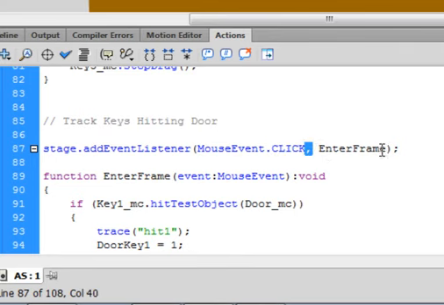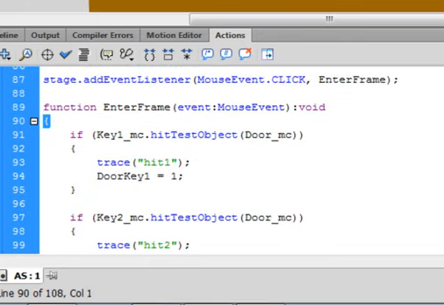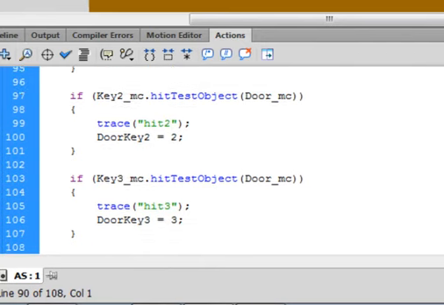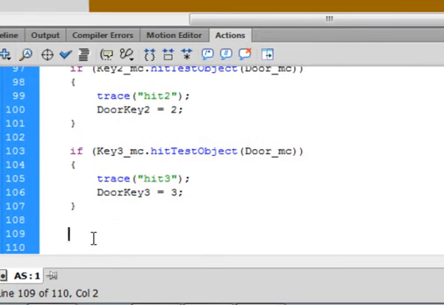Comma, and I'm calling this enterFrame. So each time I enter the frame, something's going to happen. Close bracket, semicolon. Function, dealt with that before. Copy enterFrame, put it in. Open bracket, event, colon, MouseEvent. You can copy MouseEvent and paste it in here. Close bracket, colon, void. Now here's an open curly bracket, and as you start typing way down here, it's going to add a closed curly bracket.